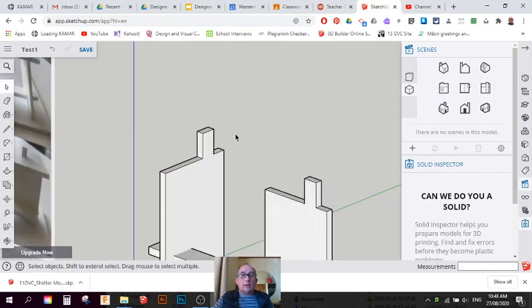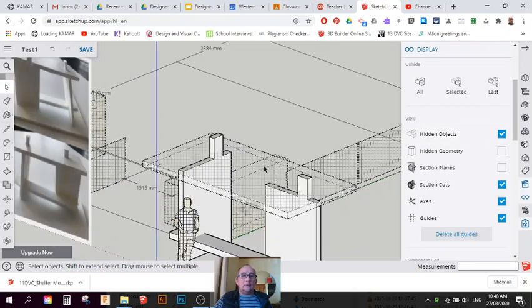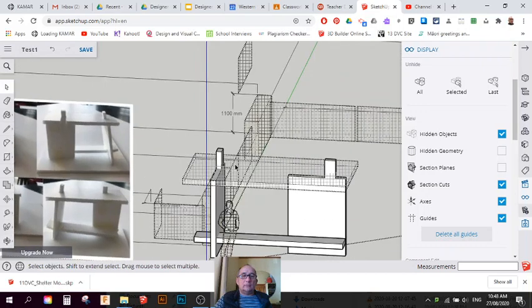Right, so now I want to unhide my selection. Now I can't unhide it because I can't find where it is. So I'm going to go to my display and I'm going to show my hidden objects as dotted lines. Right, so now all of this stuff turns up.